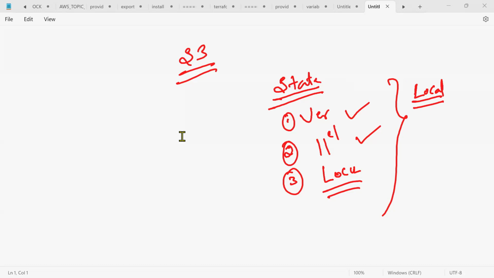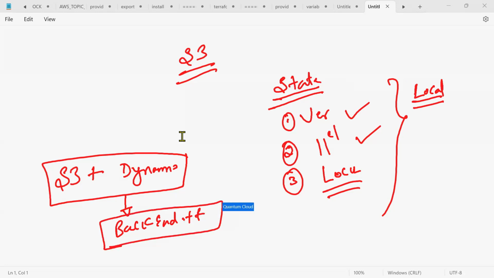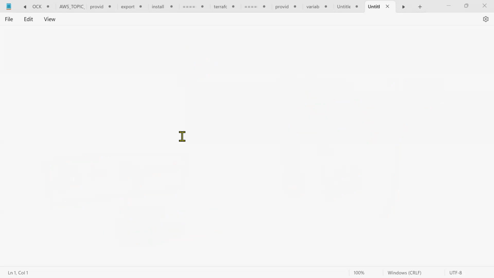So for doing that, we combined an S3 bucket plus DynamoDB. Using these two, we started creating a new file known as backend.tf, and using this we are storing our state file in an S3 bucket. The S3 bucket also creates versions of that file. So this is the advantage of it.